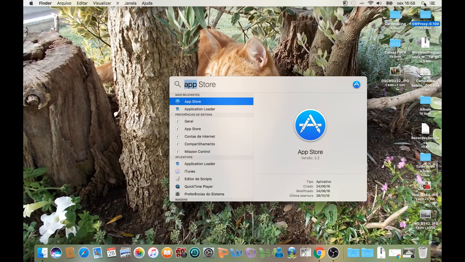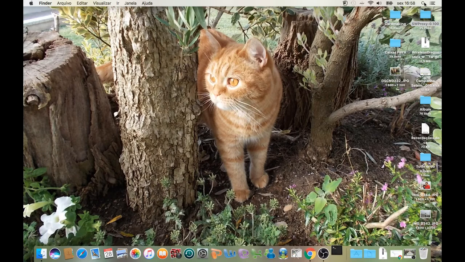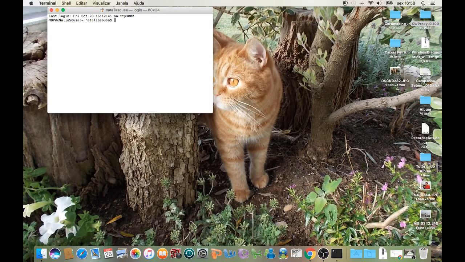Let's go to the terminal. This is like your command line where you can put commands. Don't worry about the username.